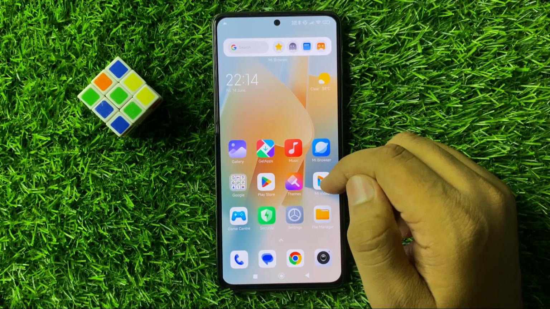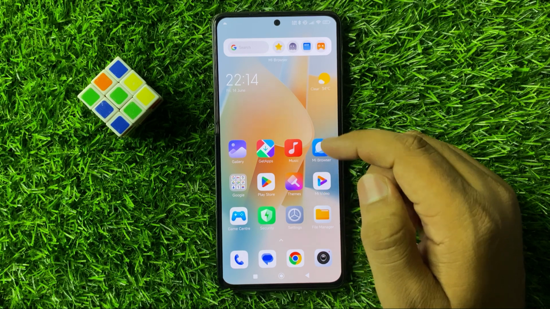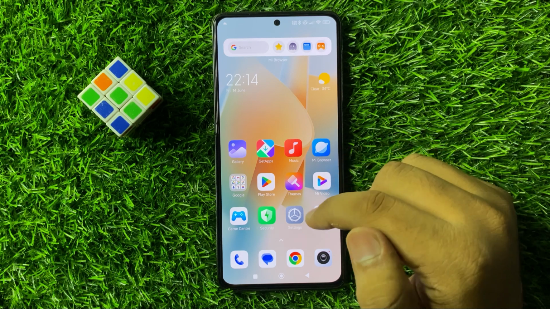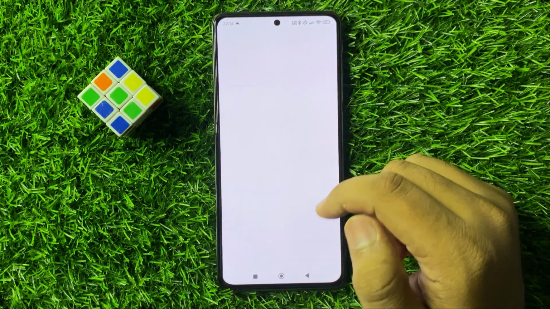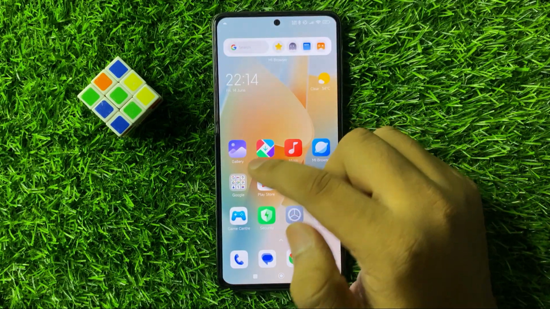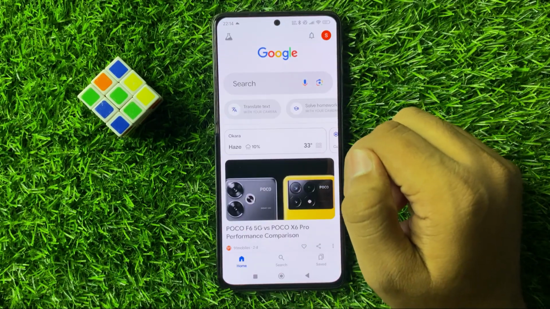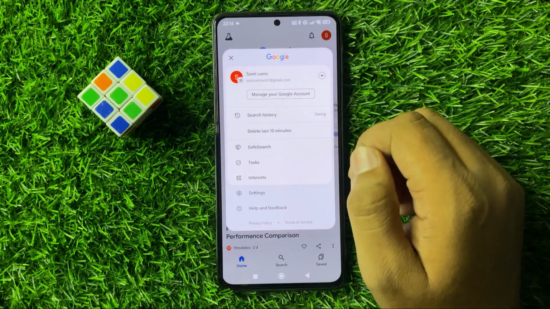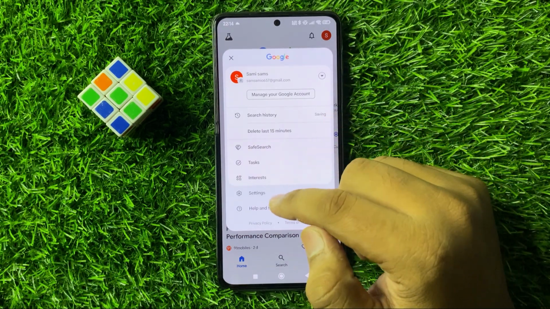In this video I will show you how to turn off Google Assistant on Redmi Note 13R. So first of all, open settings. Go back to your home screen and open Google. Click on your profile icon and then click on settings.